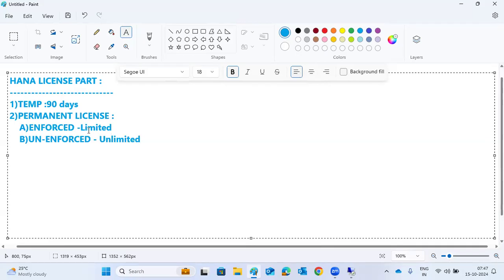HANA licensing has two types, temporary license and permanent license here. The temporary license is only 90 days. But after the 90 days, the system is not available. It will be locked. Again, you need to apply for the permanent license. So within the 90-day period, we need to apply for the permanent license, right? Permanent license again has two types here, enforced and unenforced.